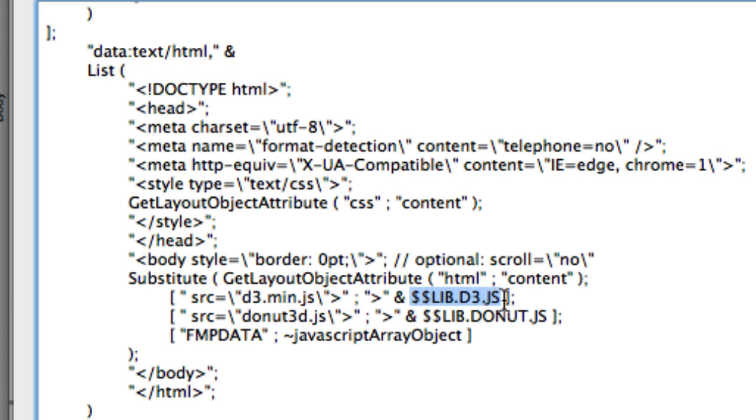So clearly the global variable needs to have been pre-filled with the JavaScript library. And that's basically all I do.